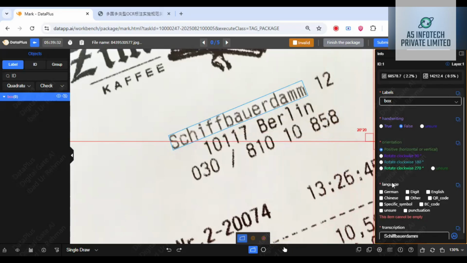Then we have an attribute for language. If in the box it's only German or French or Polish, then you just have to mark German. If there's only text, then you just select the text language. If there's only a digit, then you have to select digit. If in the box there's an English word, not just English alphabets, then you have to select English. If it is Chinese, we don't have to mark Chinese. If there's any Chinese in the image, then we have to mark it as invalid from here.